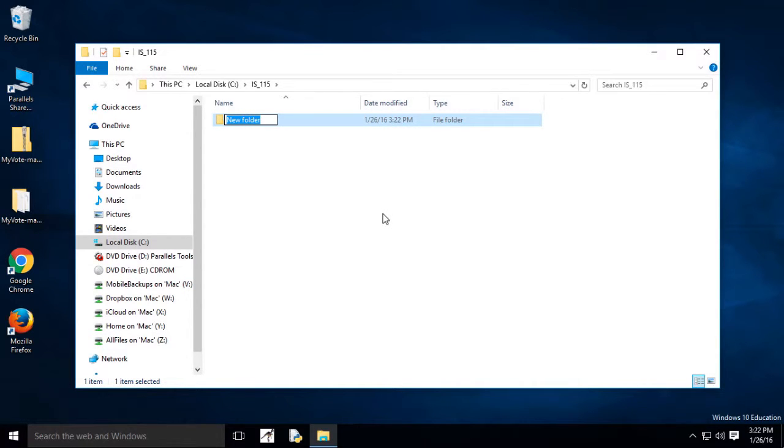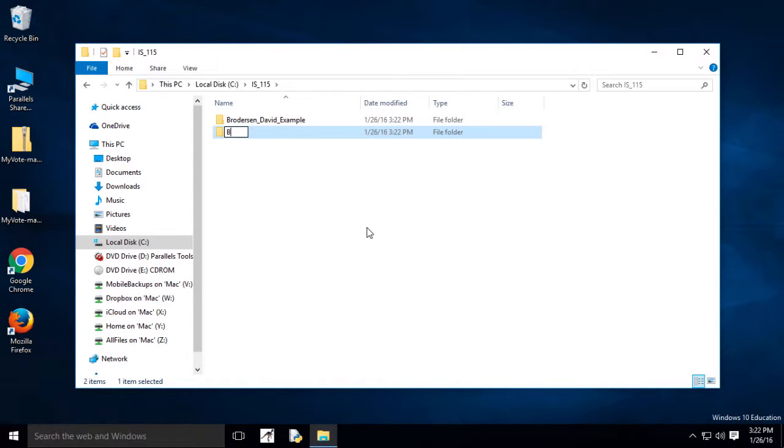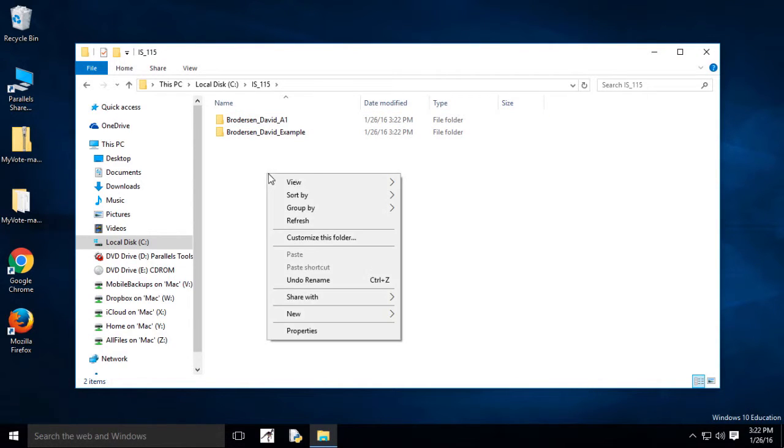Following my naming convention, I'll use my last name with an underscore and then my first name with an underscore. And since I'm really not doing an actual assignment that we have in this class, I'll call this example. At this time, if you wanted to, you could continue creating folders. You could say Broderson, or in your case, your last name, your first name, and then A1 to hold all of your A1 assignment files.